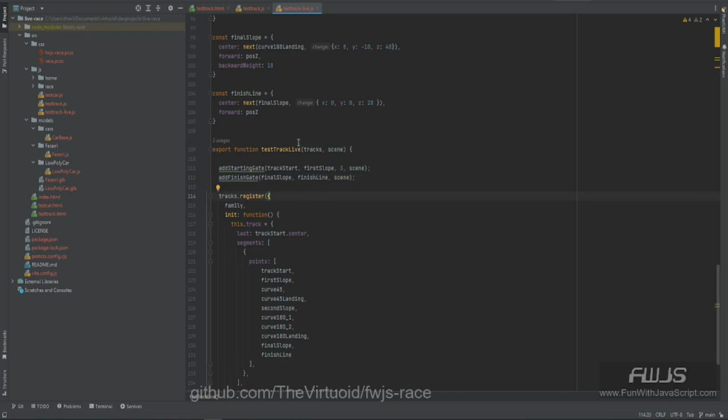We need to have all of the different tracks defined before we put the starting gate and the ending gate on there, because both of them need to know what's the start part of the track and what's the finishing part of the track. That's why these two routines are located here within the test track live function. Now I'm just going to comment these out, because I don't want errors to occur whenever we take a look at what we're doing here.